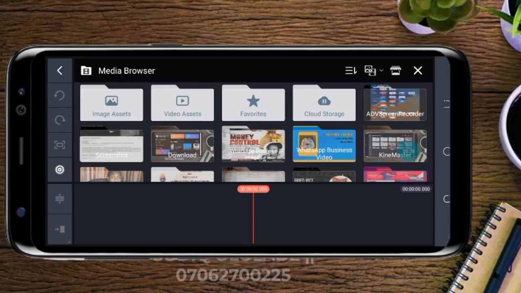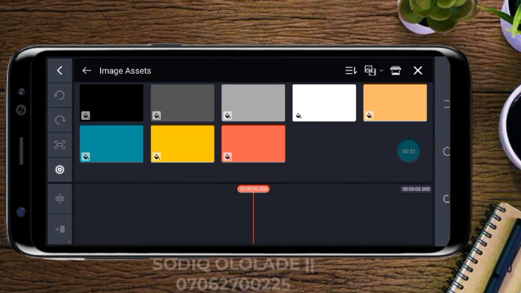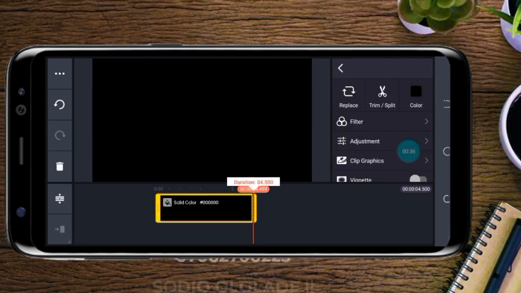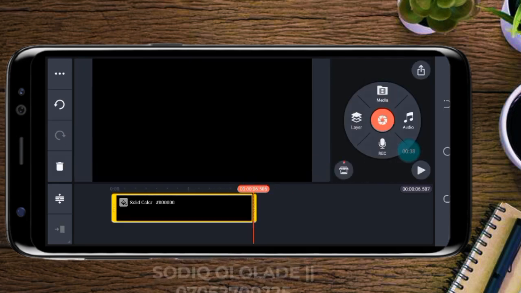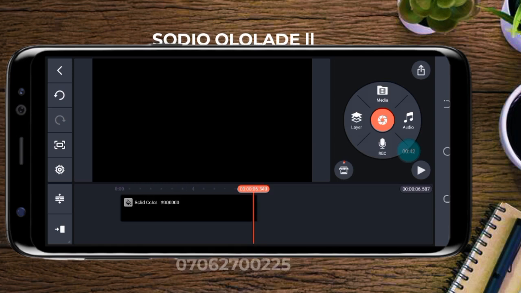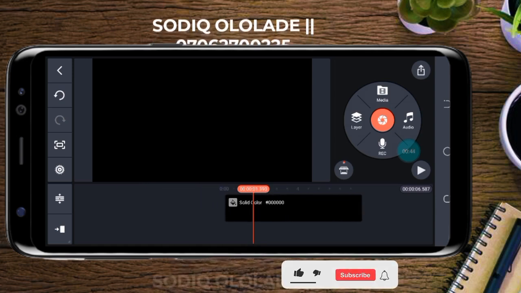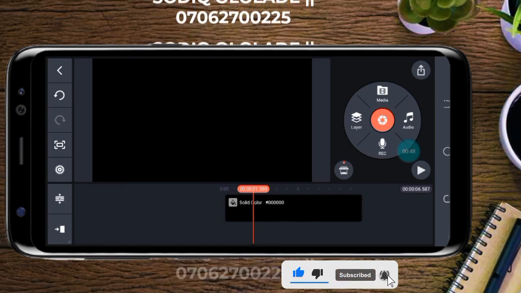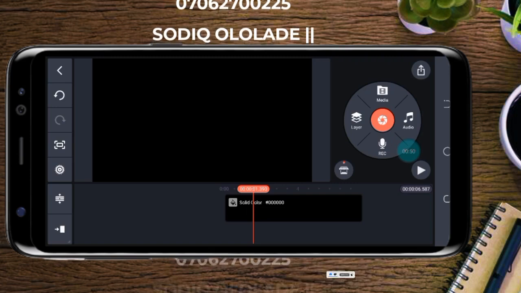So let's go with image asset first. So we're going with image assets right here. Let me just use the black color. I chose the black color in case you don't see what this is. When you import, use the black color or any color, choose your preferred color, please. Choose your preferred color, and here it is right here.